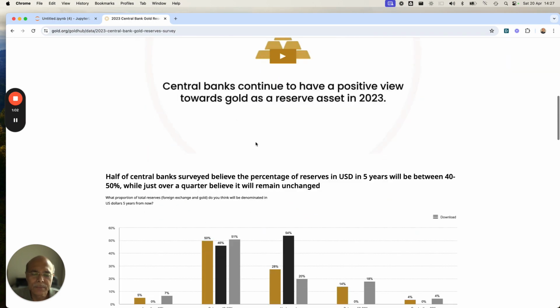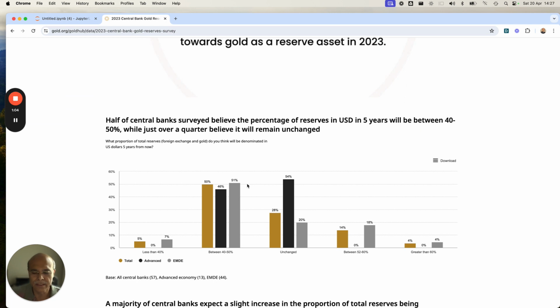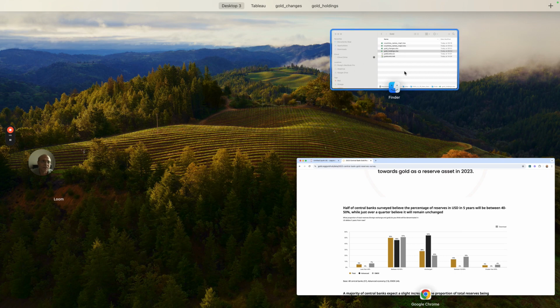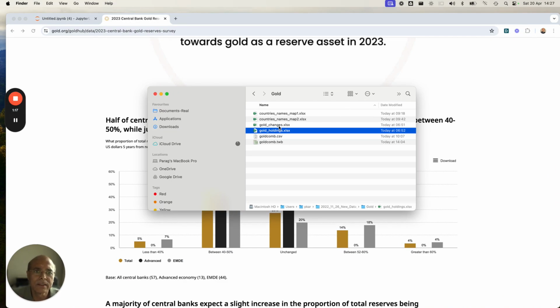Now, these dashboards which are available on the website are very good. There is no problem with that, but it does not give you a hands-on experience. Suppose you want to make some changes here and there, you won't be able to. So it is better to work with raw data. So what I did was I downloaded these two Excel sheets.